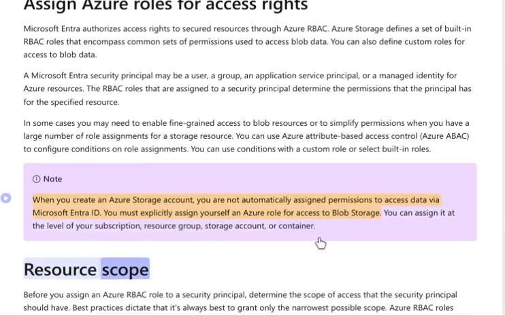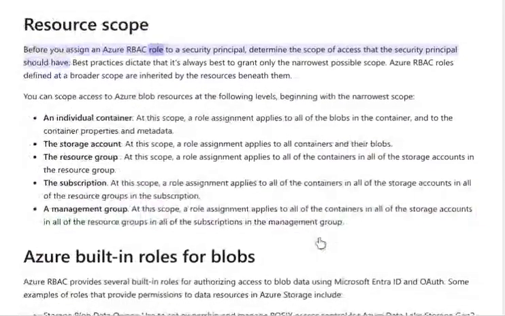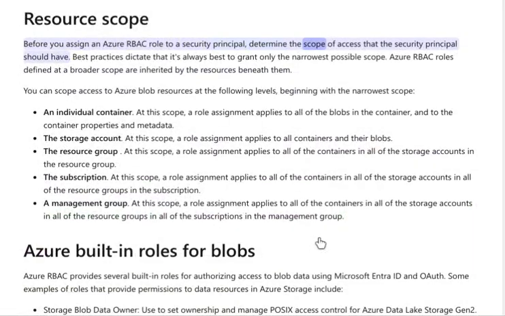Resource scope. Before you assign an Azure RBAC role to a security principal, determine the scope of access that the security principal should have. Best practices dictate that it's always best to grant only the narrowest possible scope. Azure RBAC roles defined at a broader scope are inherited by the resources beneath them. You can scope access to Azure Blob resources at the following levels, beginning with the narrowest scope, an individual container. At this scope, a role assignment applies to all of the blobs in the container, and to the container properties and metadata. The storage account.